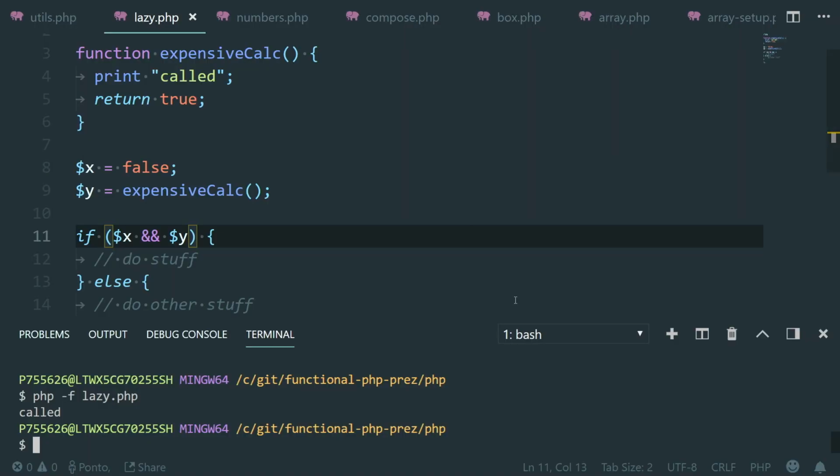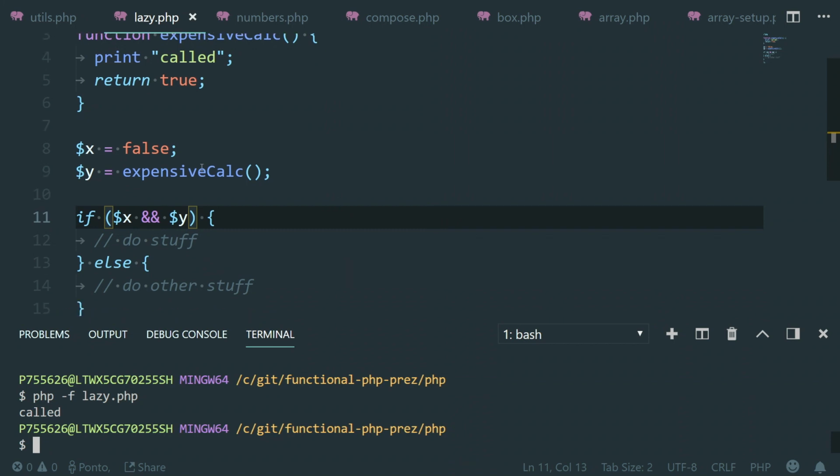So flipping back to this example here, the reason that PHP is running expensive calc right here is that it doesn't know if this is a pure or impure function, so it has to assume that it's impure and that it might be doing something other than setting its value to y. So even though y is never used, it could be doing something else, so it runs.